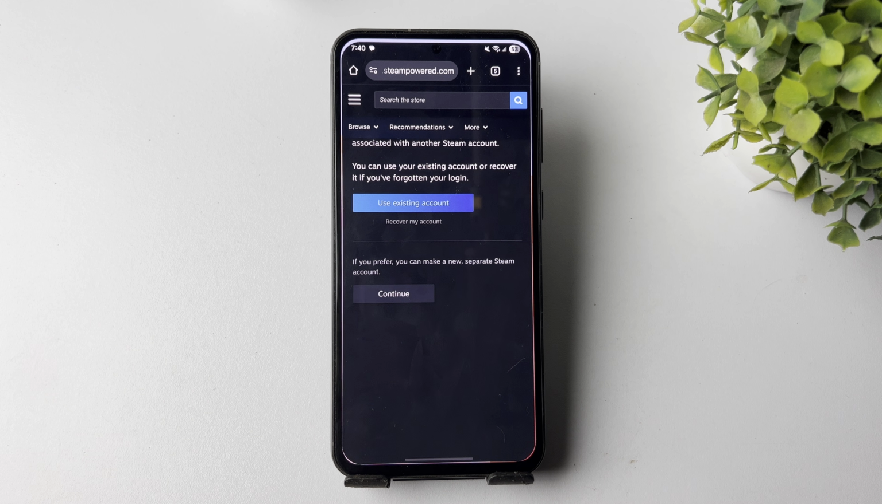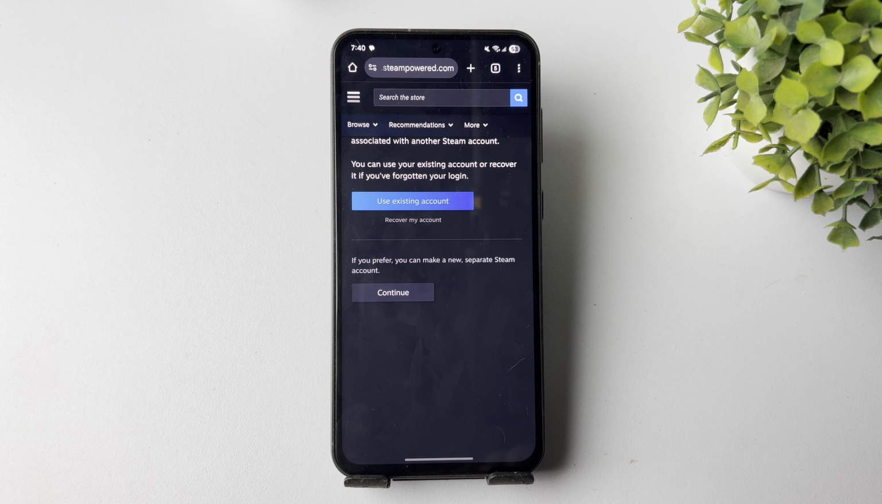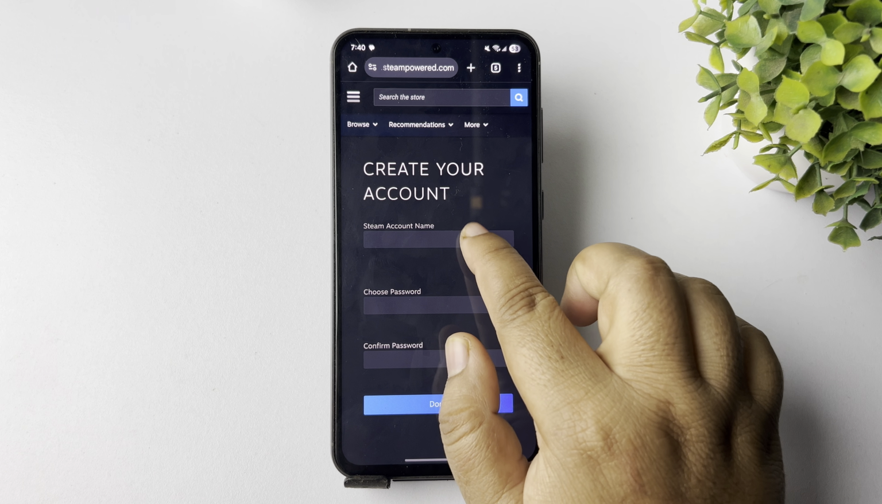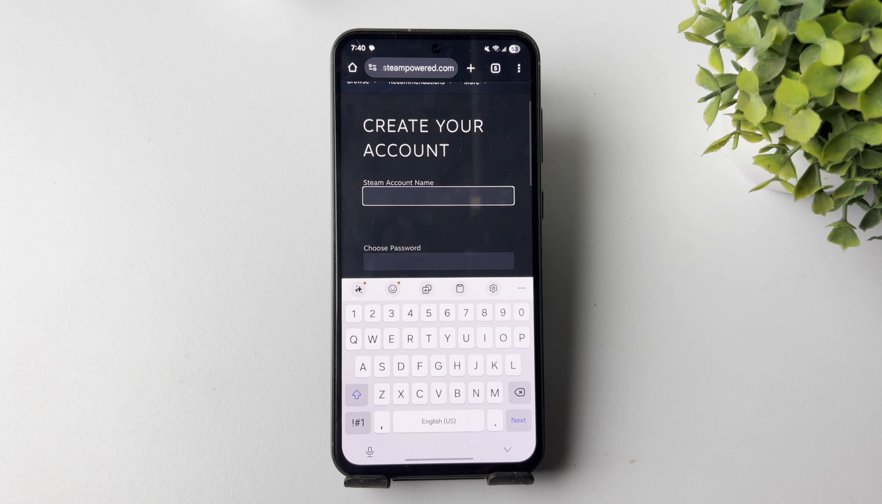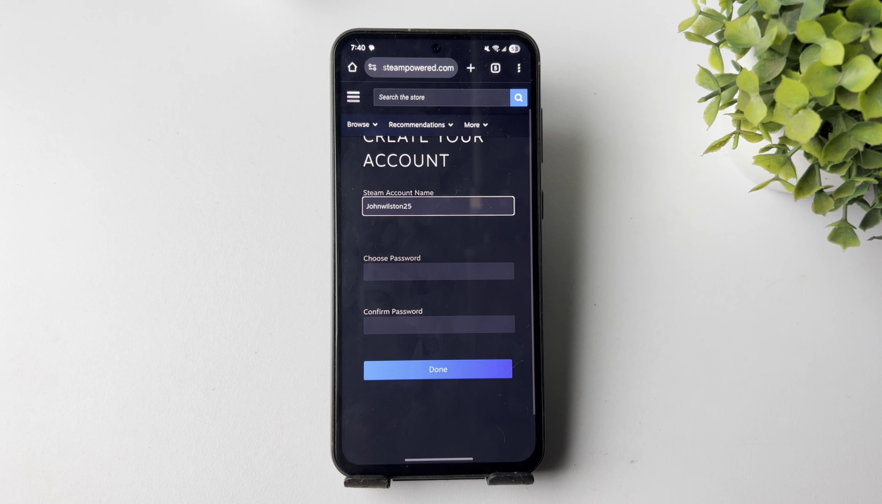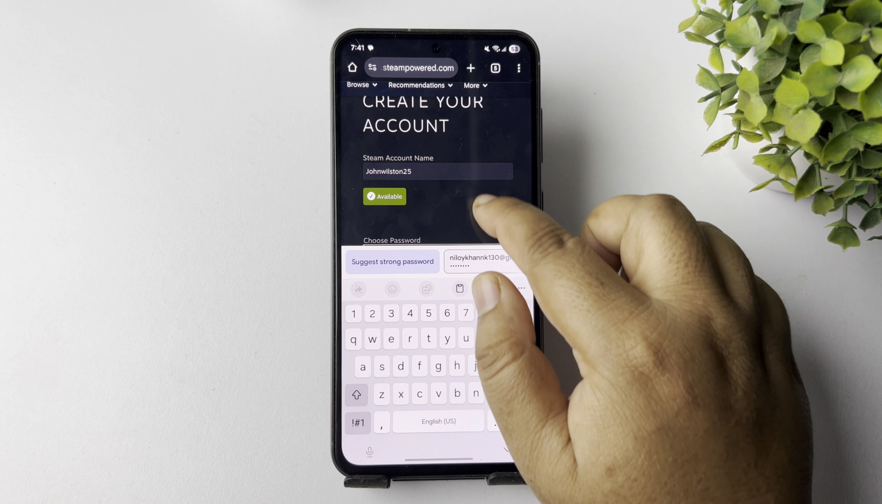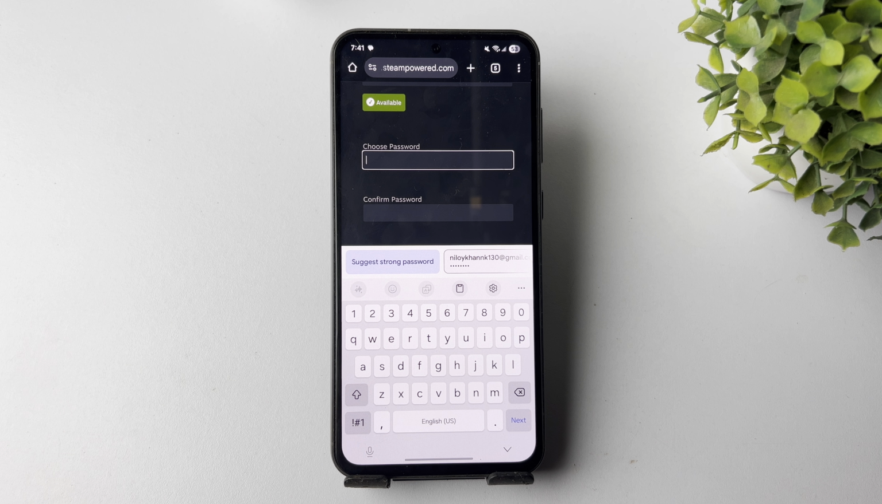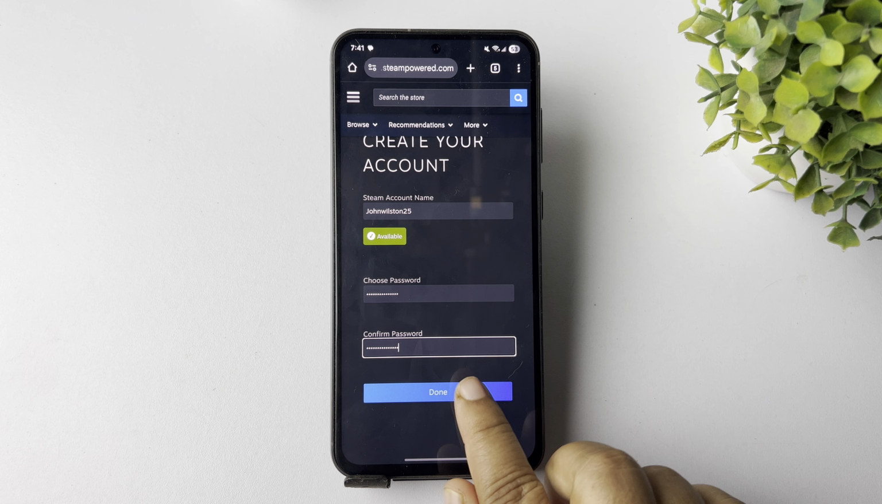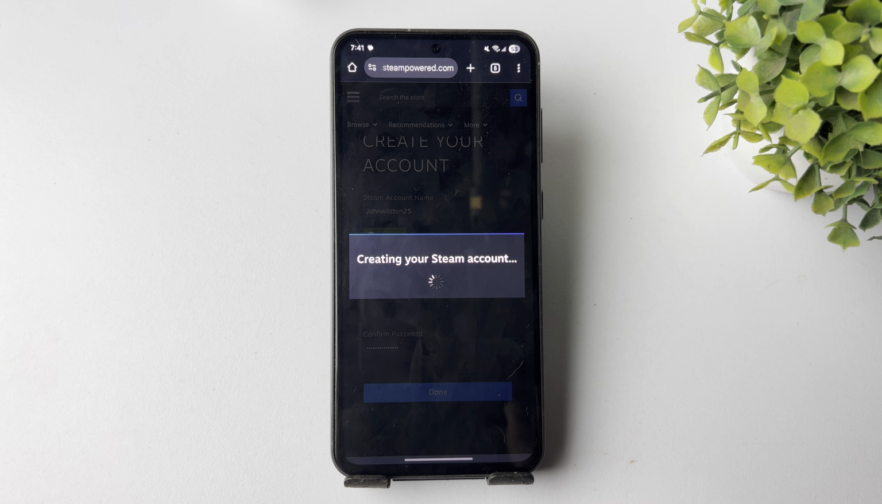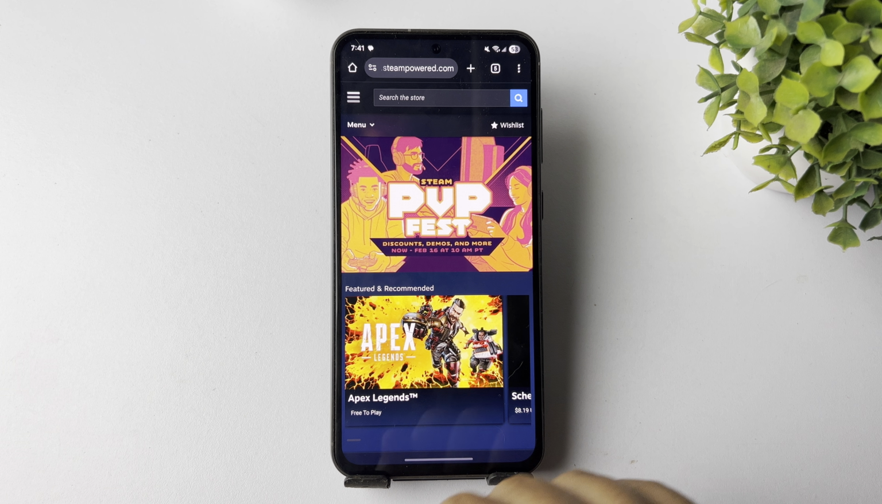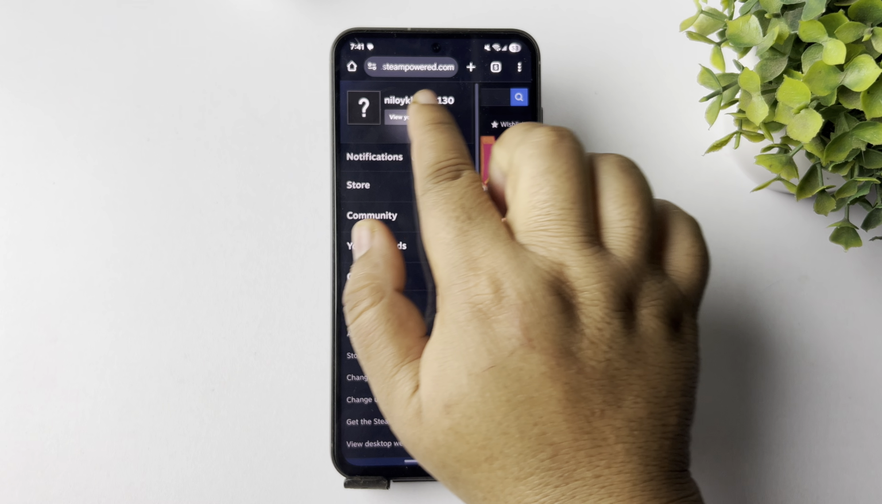Now go back to Steam and here write a name for your Steam account. You need a unique name for your Steam account. Then create a strong password here for your account and tap on Done. And that's it. As you can see, my Steam account is successfully created.